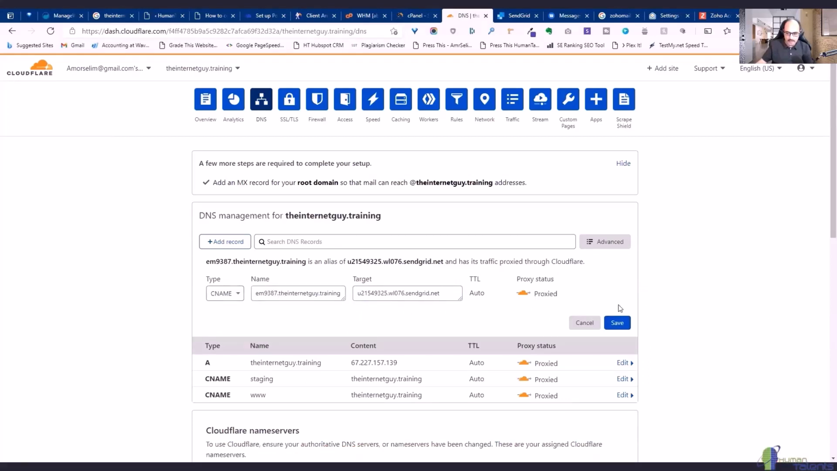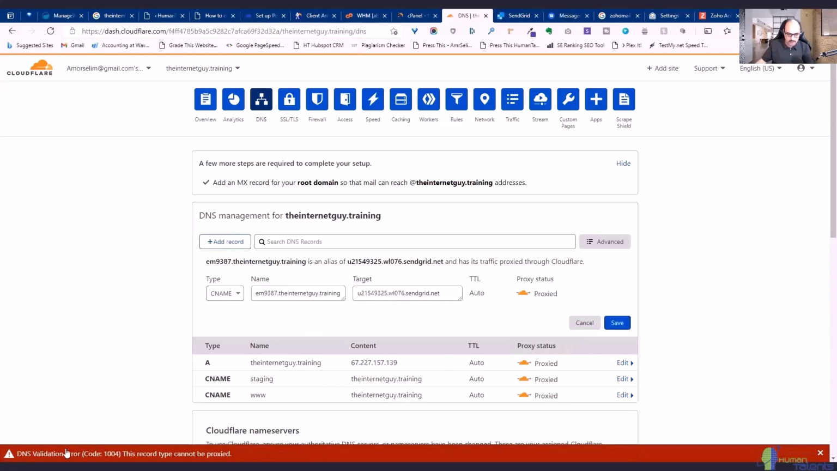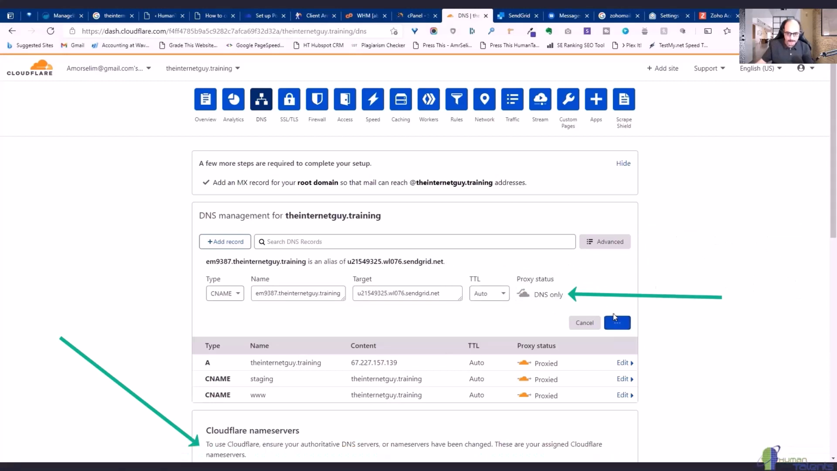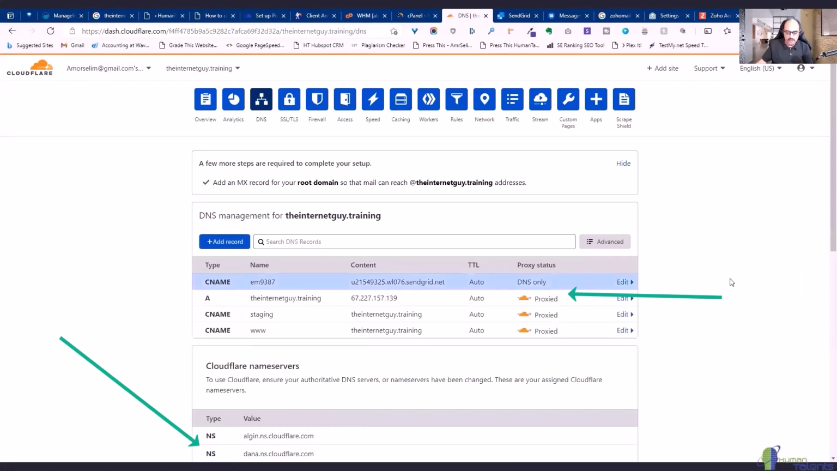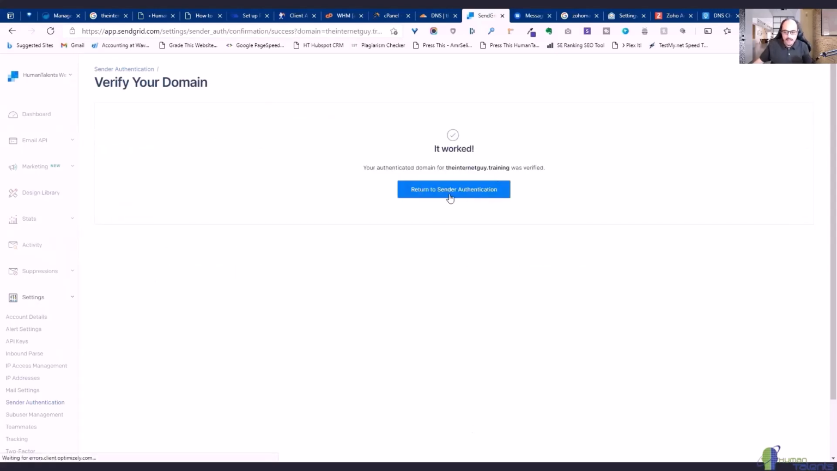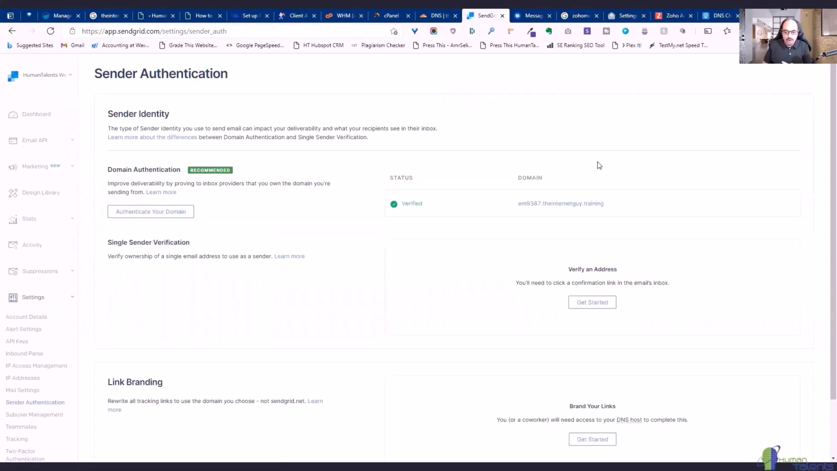So, okay, you see this error? Okay, let me do save. If you get this error, that's fine. The problem is this should not be proxied. So I'm going to click that to unproxy this and then save it, and it should save. You do this for all the 3 records. So now that I've created the 3 records, I'm going to click on I've added these records and I'm going to verify. It worked, yay! Return to sender authentication. So now any sender name that comes from this specific domain could be used to use SendGrid to send email from my website.